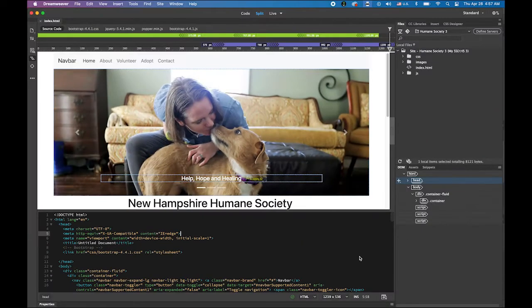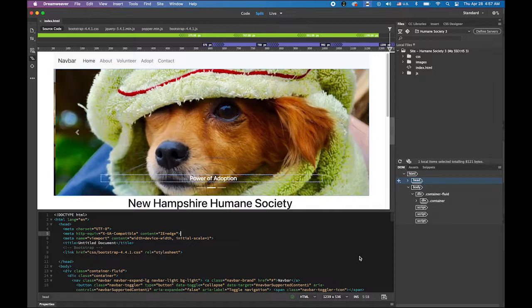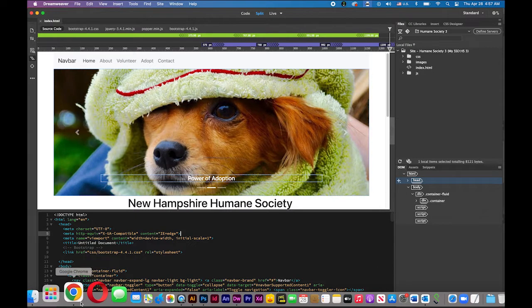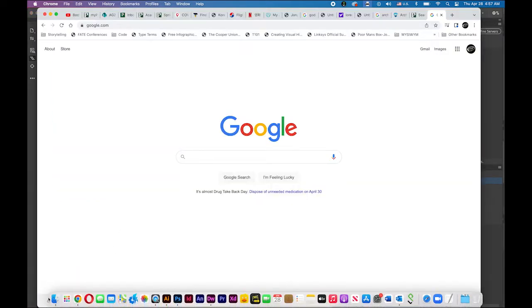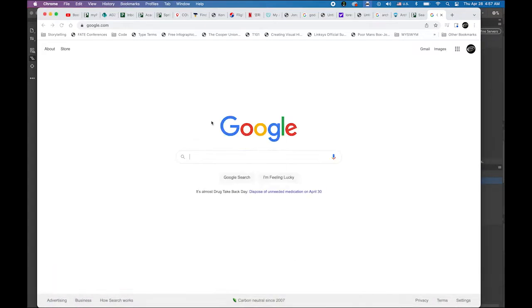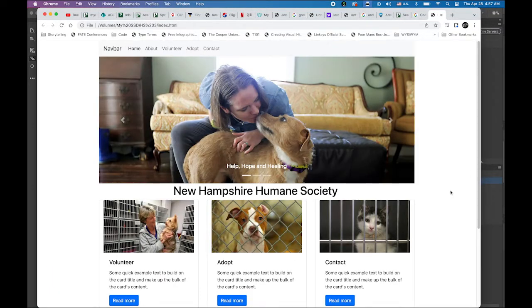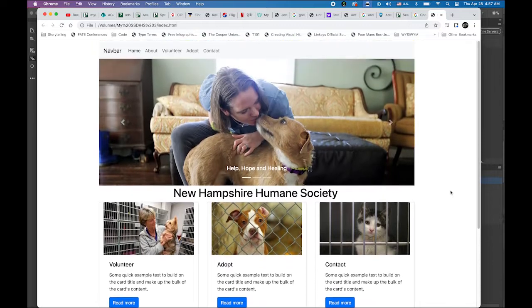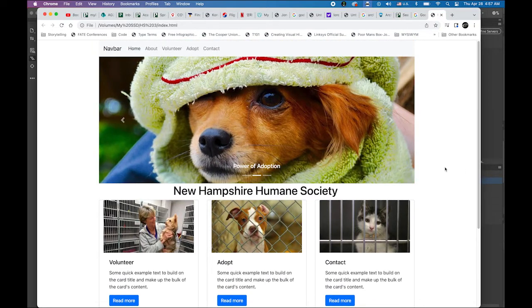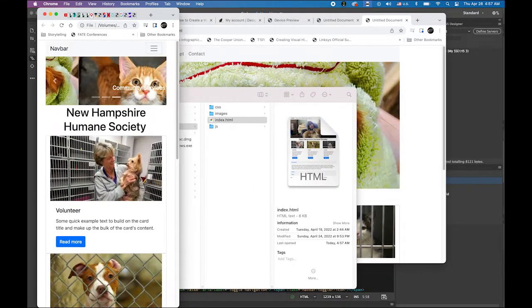Okay, so this is where we stopped last time. So, the basic structure. Let's take a look first. Let me preview it in a web browser. So this is what we did. One single page, nothing special, but it is responsive.